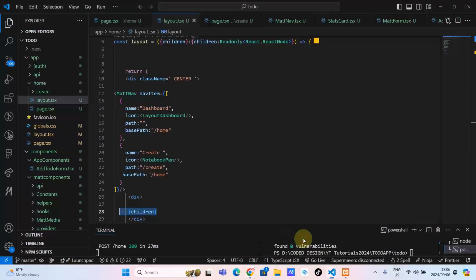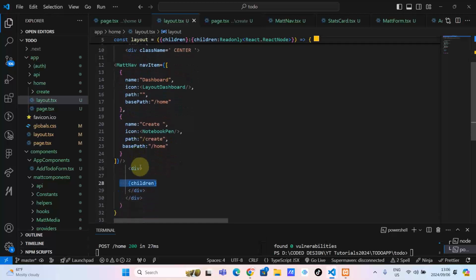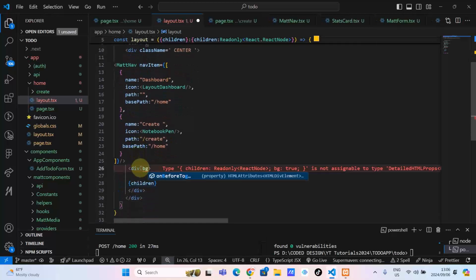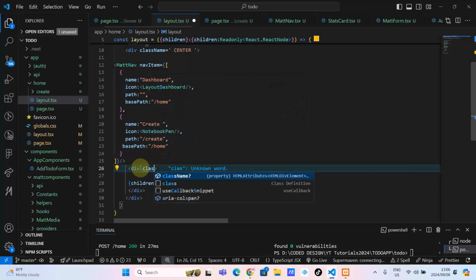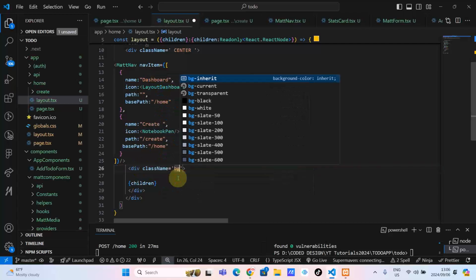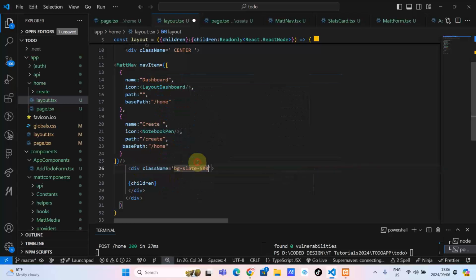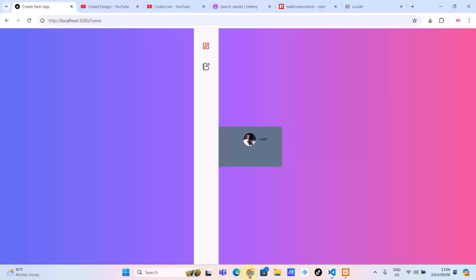So let me just give some backgrounds so that we can see what's going on here. Class name, BG. Let's just give it any color, so that we can see. As you can see, guys, this is that. We want this right panel to fill in the entire area. I hope you get that one. We want this to fill in the entire area so that this guy could always be on the left.